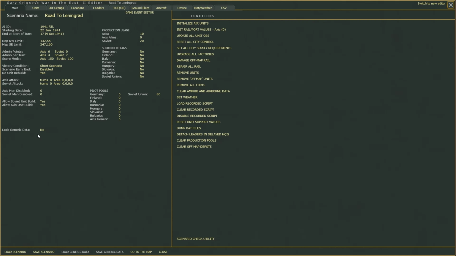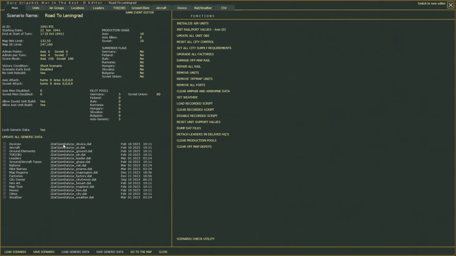Now, this is probably the most important button to keep into account, because if you modify anything in your scenario, you want to make sure, first of all, to lock the generic data. Otherwise, the scenario will override your modifications with the original generic data. Generic data refers to devices, aircraft, ground elements, and so on and so forth. So, first thing first, rename the scenario. Second step, lock the generic data.